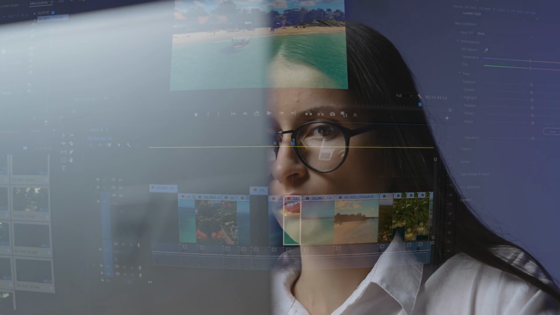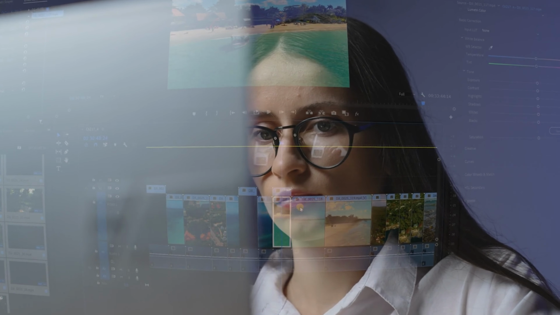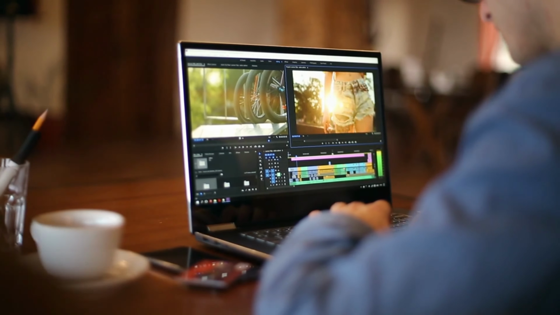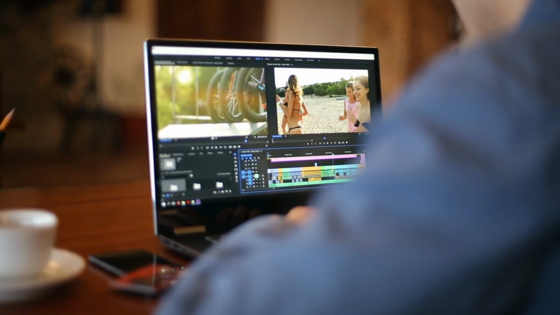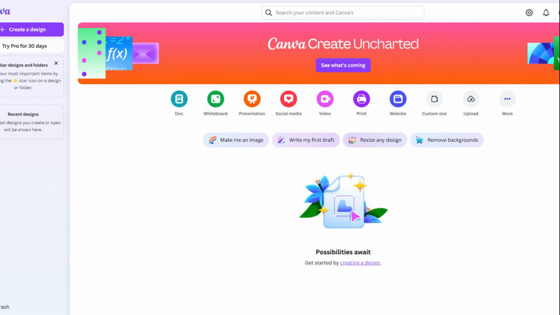Want to go even faster? Use a prompt library or save your best ones in Prompt Layer, a tool that tracks and organizes your AI prompts.